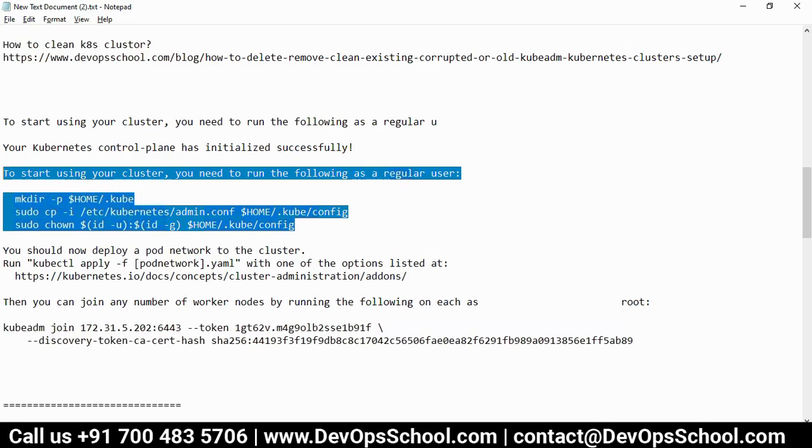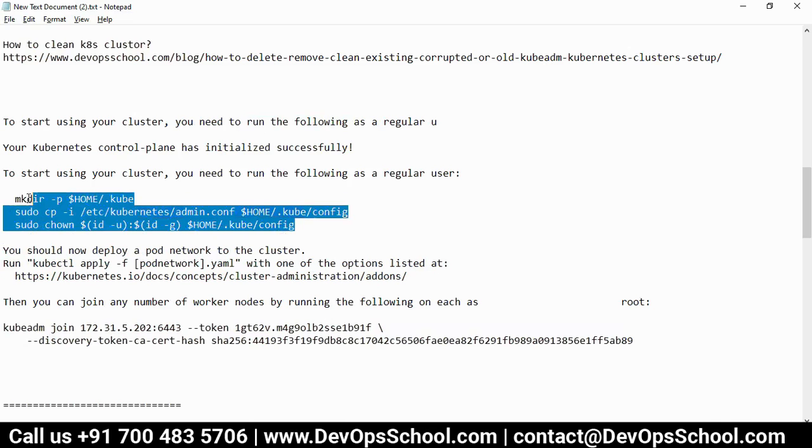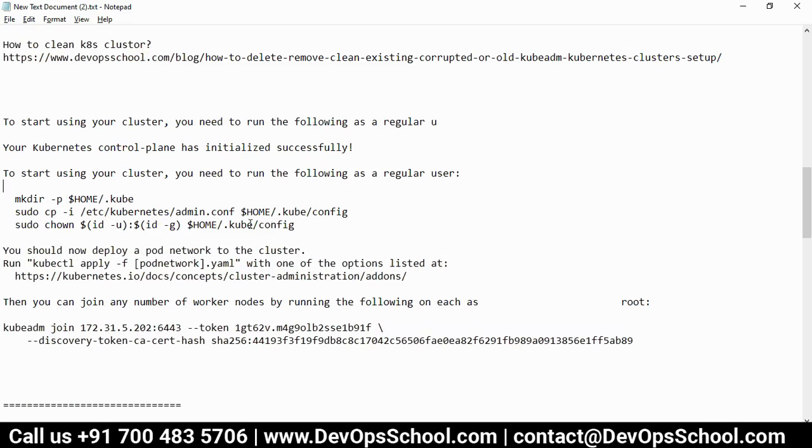So what we have is that they have created one file called admin.conf for us. When you create a cluster, they create this file and keep it in this location in the master. What you have to do is copy it inside this location and then start using it. So that's the config file we need.